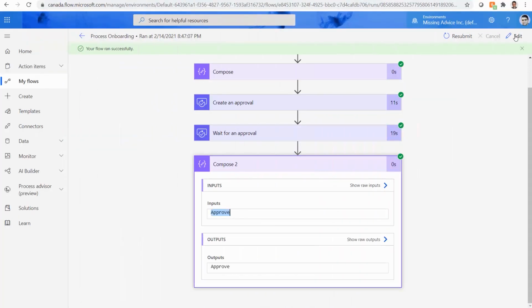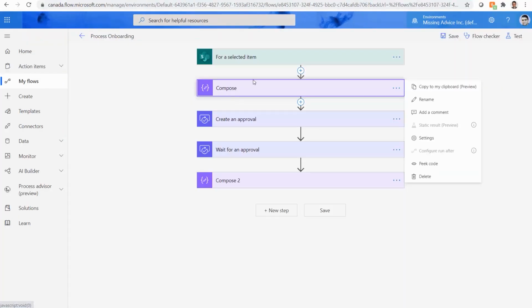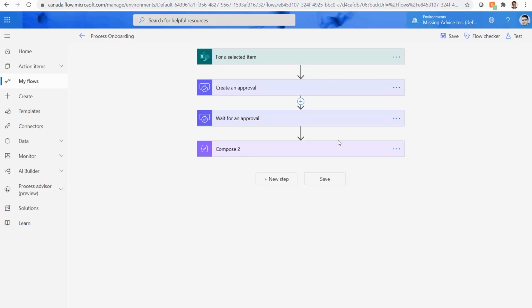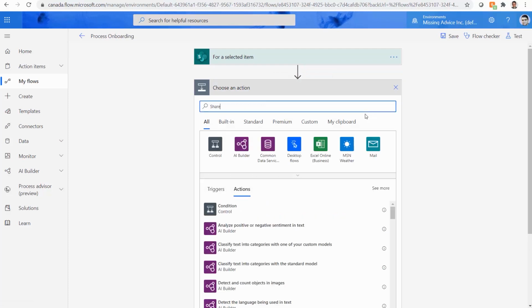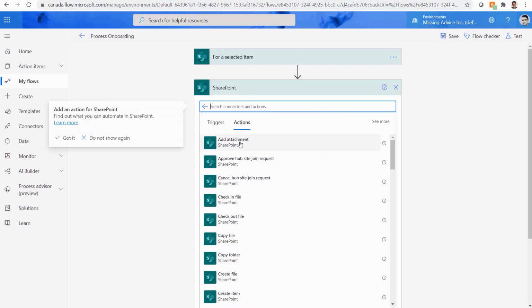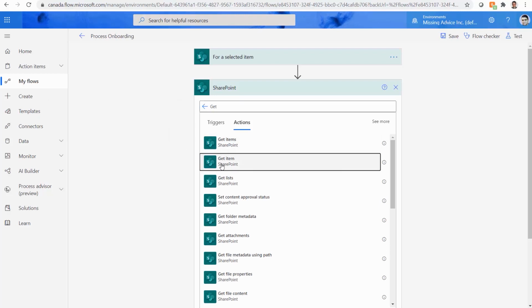So I'm inside Power Automate again. I click on Edit. This compose, I don't need it anymore. I click on delete. Okay. This one, I don't need it either. But I need to get a little bit of information from the selected item. A selected item does not return much. It basically gives me the ID and URL of the item that has been selected. So I need to actually, first of all, use SharePoint. And I want to use get item. Get item. Remember, get item, not get items.